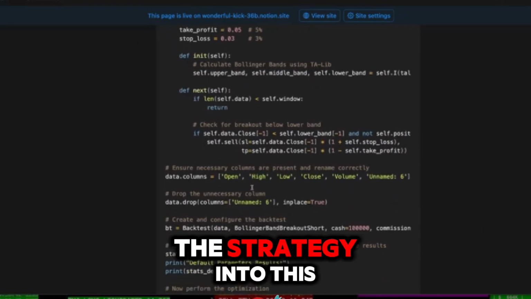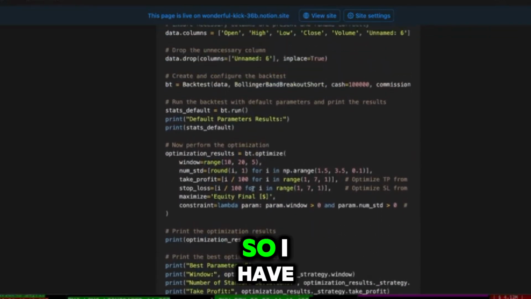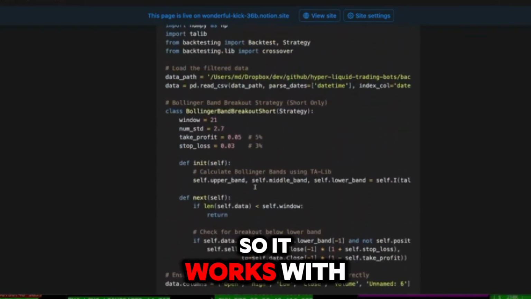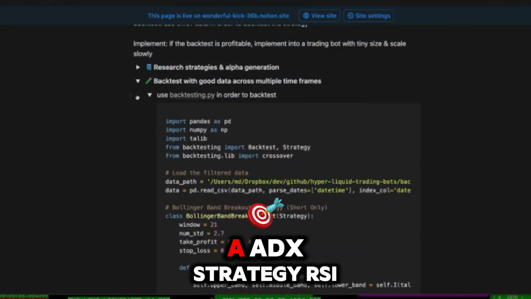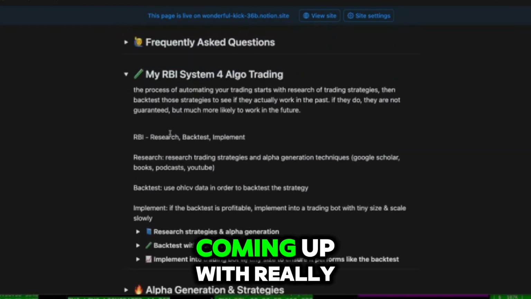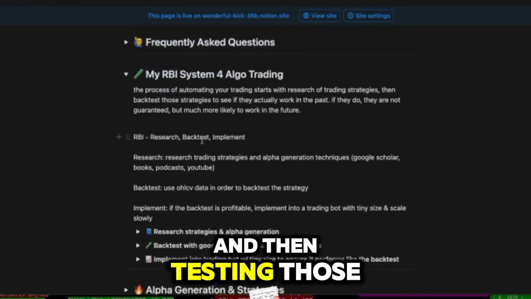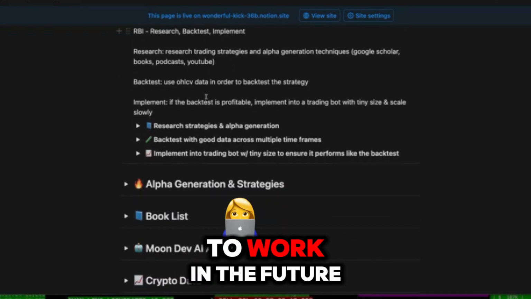I just throw in the strategy into this. You can ask AI, hey, go ahead and update this code so it works with the strategy that I think of, whether that's a VWAP strategy, an ADX strategy, or RSI, whatever it may be. It comes down to coming up with really great ideas and then testing those ideas to see if they work in the past. If they work in the past, they're much more likely to work in the future.